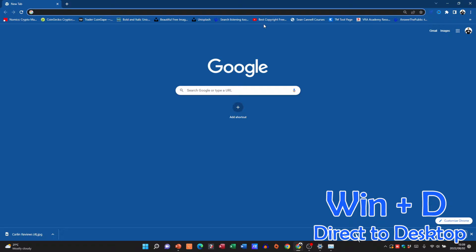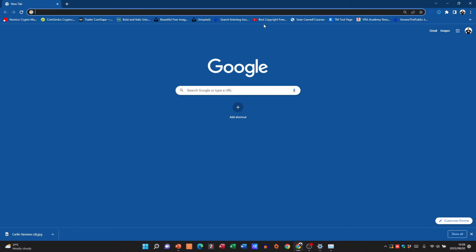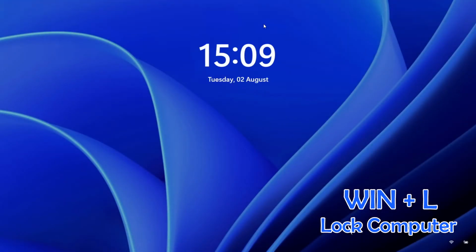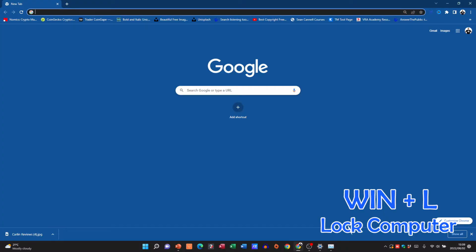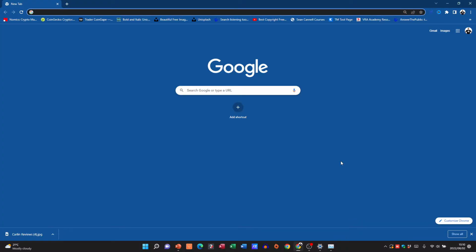It's just minimizing everything. And then if I want to lock my PC, I can just go Windows L, and you'll see that will lock my PC, and I'll just have to sign in again. So as you can see, these are just a few shortcuts that can help you work even more efficiently with your PC.